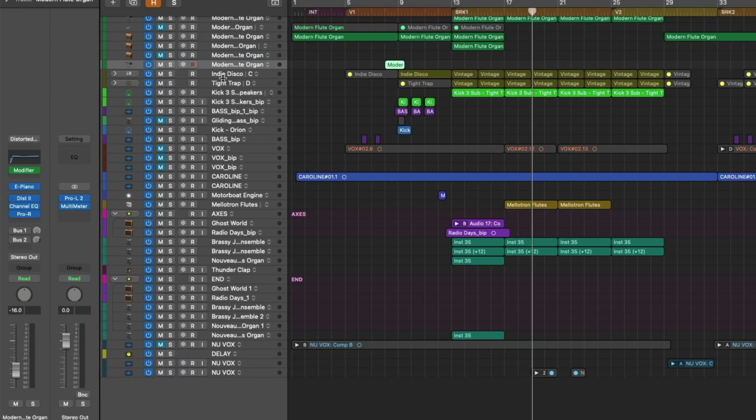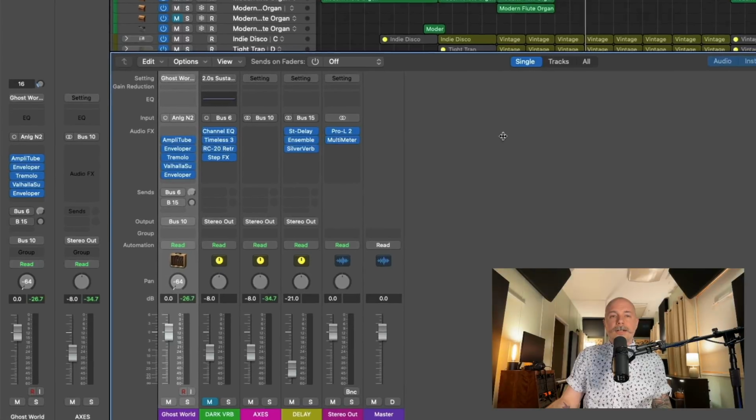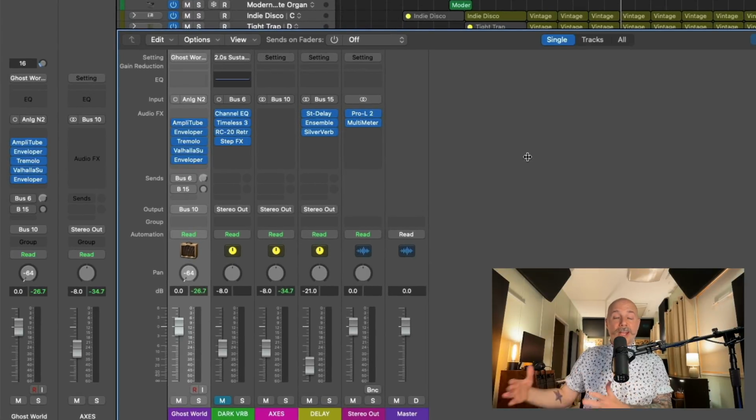But then we have this view called single. So if we select any particular track in our project, let's select that guitar track, and if we click on single in the mixer, Logic, instead of showing us every single channel strip in our project, is going to show us only the channel strips that are associated with the selected track in your tracks area.